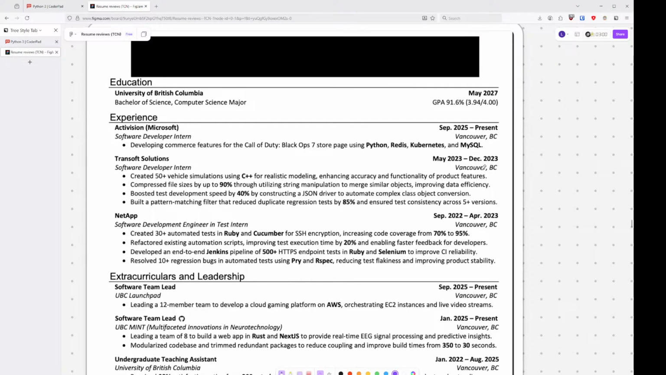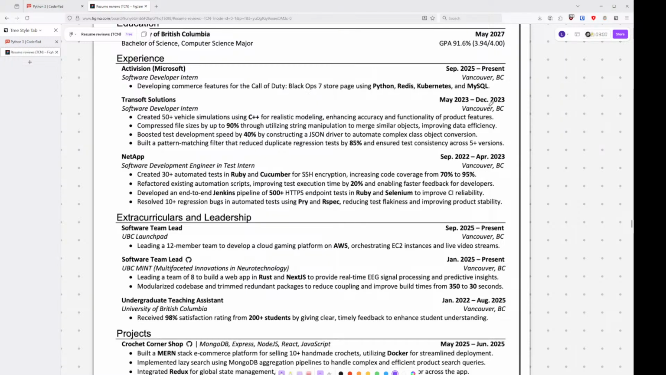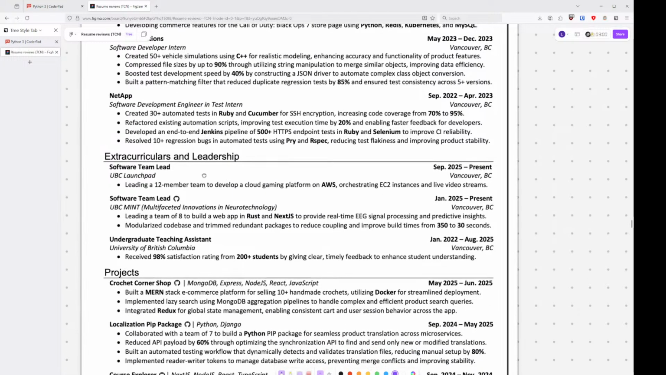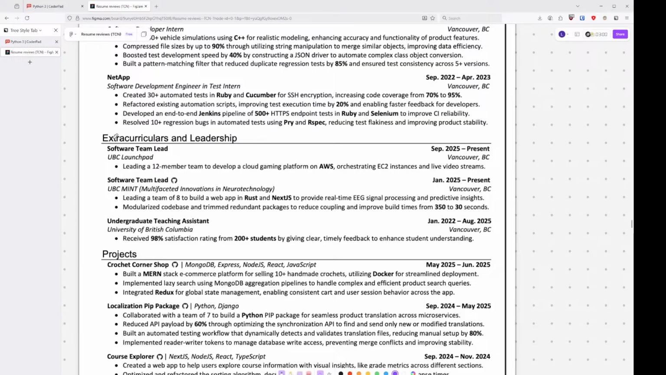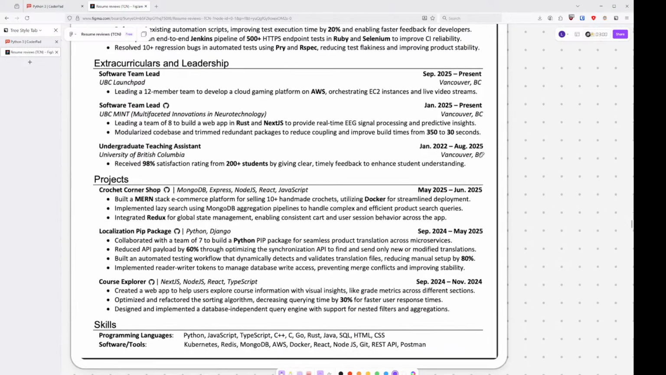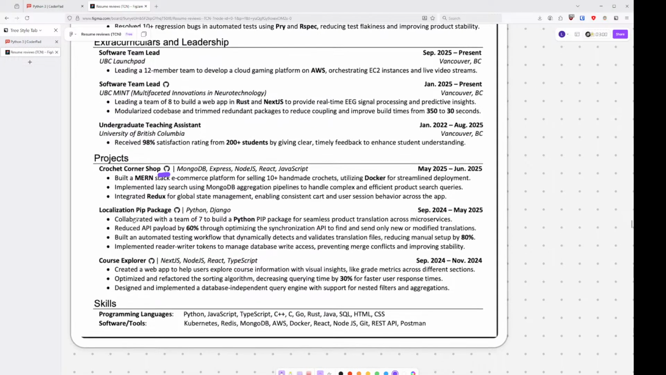All right, going for backend full stack summer 26, winter 26, 27. Activision, present, Transoft. That's more than a year ago now. Wait, that's almost 2 years ago now. NetApp. I actually know a couple of NetApp people. One guy recently moved, I know. Or girl, rather. Curriculars. These are 2 presents. Leading, Launchpad, Mint. What's Mint? Okay, that's kind of cool. UTA recently. Crochet Corner Shop. Links, I like the links. Those are good. Localization pip package. Force Explorer. Okay.